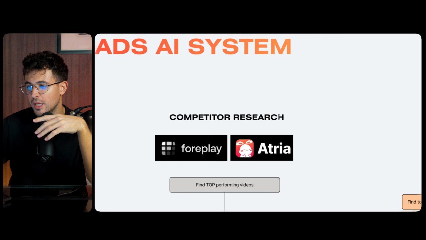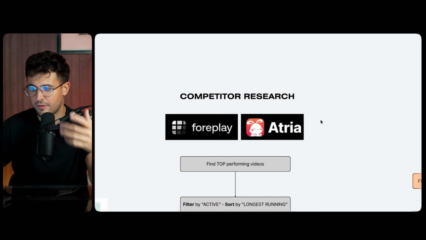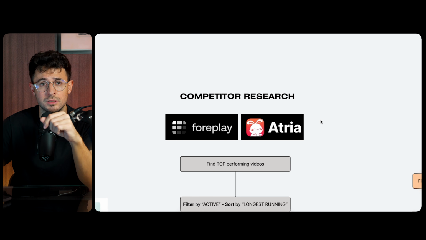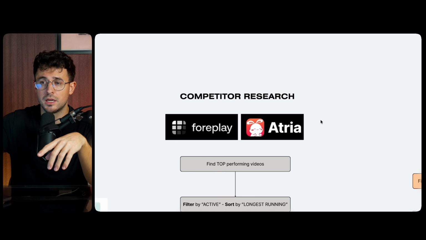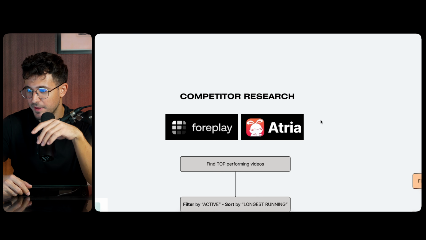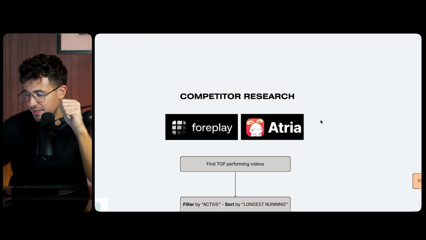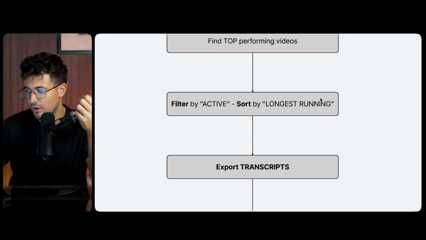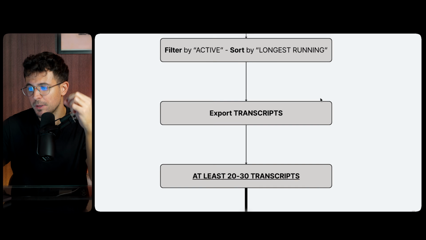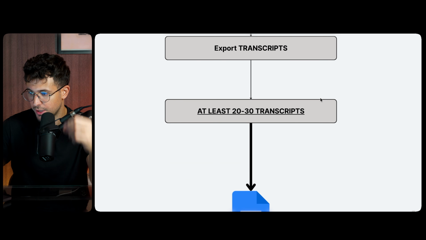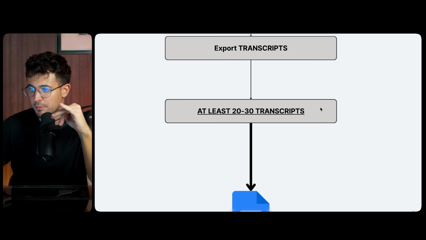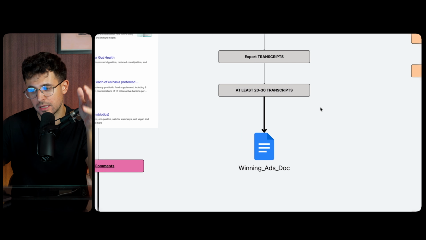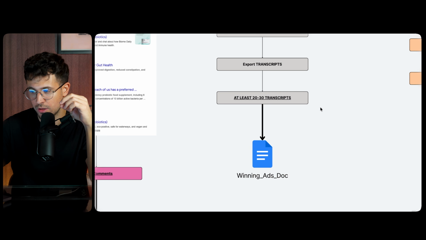Then step number 2 is to do the competitor research. You can use tools like Foreplay, Archer. You can most likely even do it manually right now, because Meta just launched a new function. Basically, they automatically order the ads by winner directly inside the ad library. But anyway, you want to find the top winning performing ads, filter by active or longest running, and export all the transcripts, at least 20 to 30 transcripts, really a minimum, of winning video ads. And then you want to save all of them inside a document called winning ads doc.